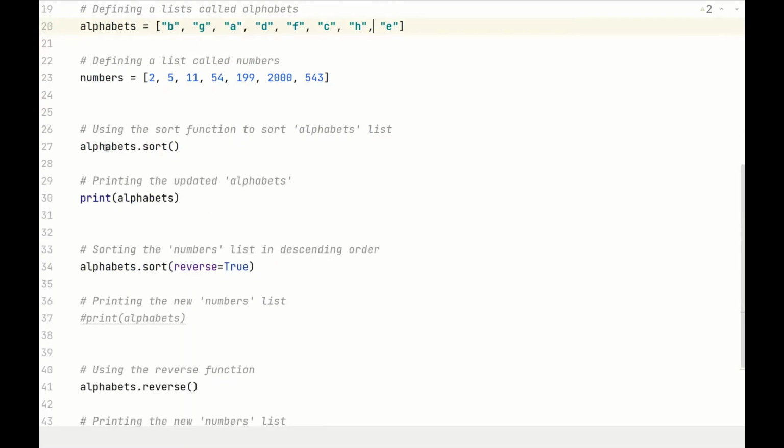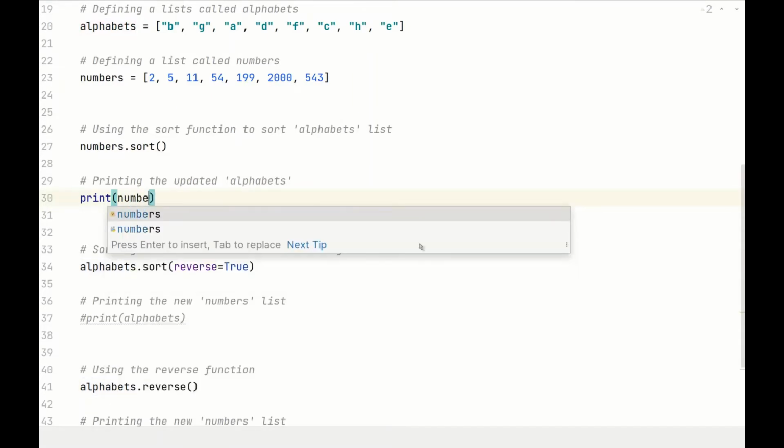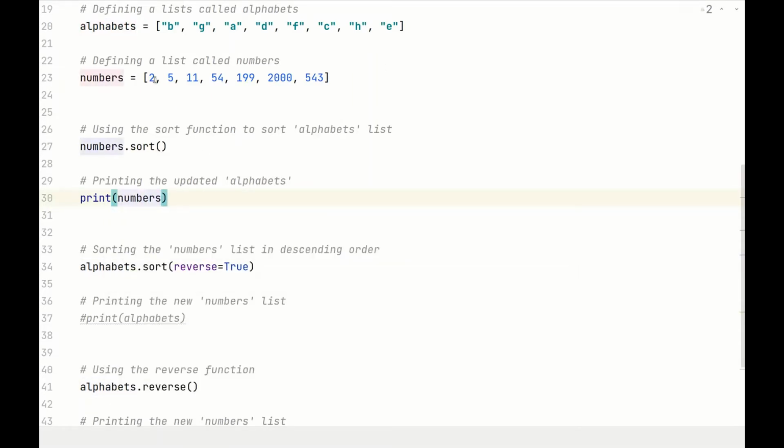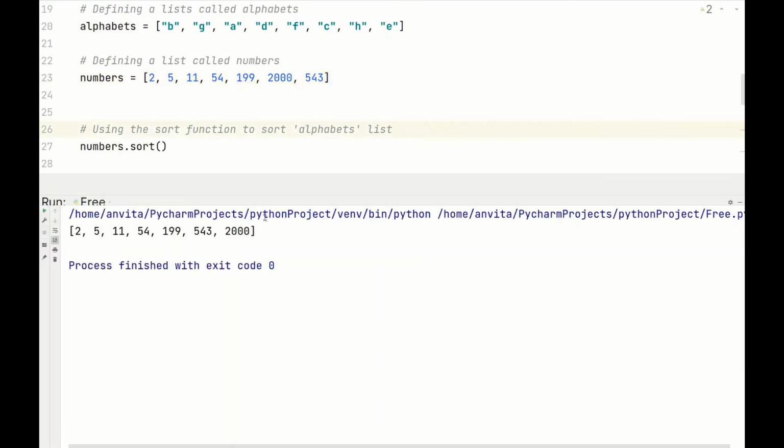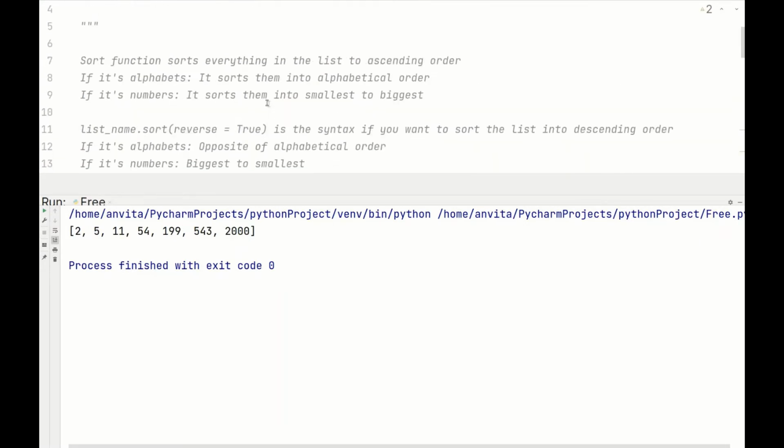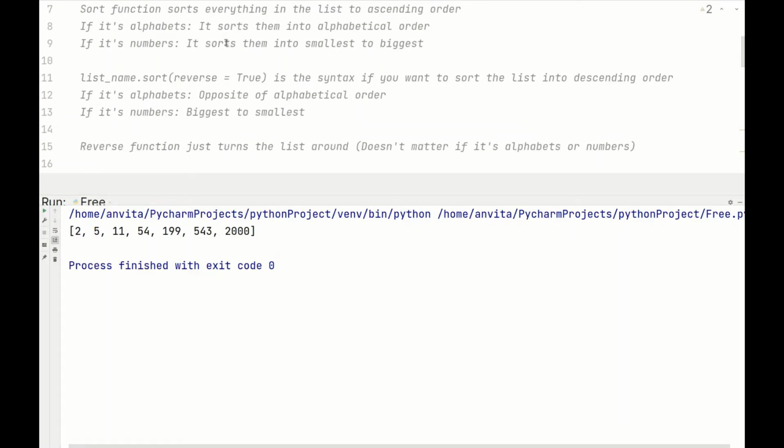Next, let's see what happens when we work with numbers. So let's change this to numbers.sort and change this alphabets to numbers. So in numbers, you've got random numbers again, 2, 5, 11, 54, 199, 2000, and 543. Now when I run this, it is 2, 5, 11, 54, 199, 543, and 2000. So it's gone from smallest to biggest. Exactly what it says over here. It sorts them into smallest to biggest.